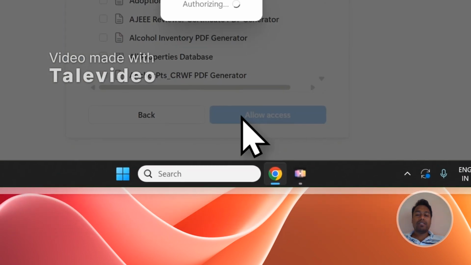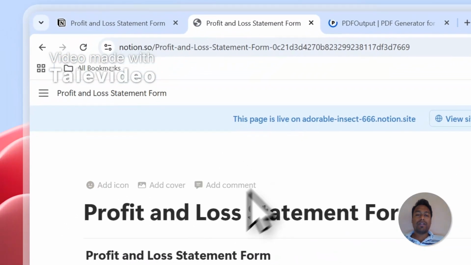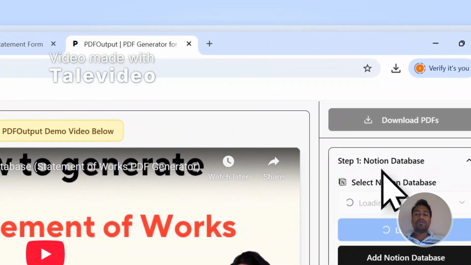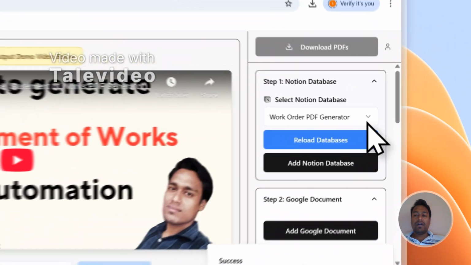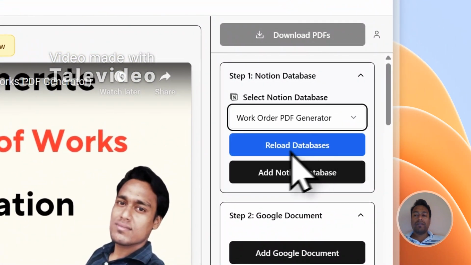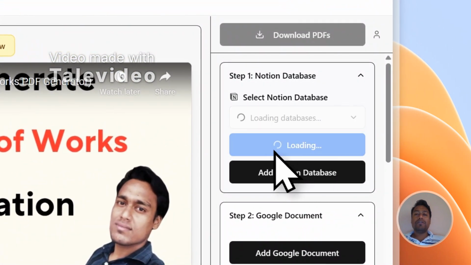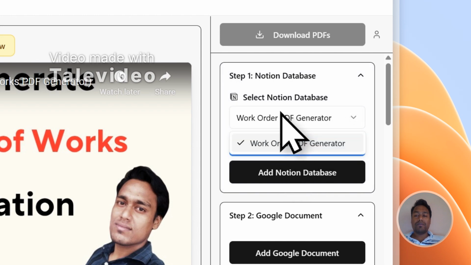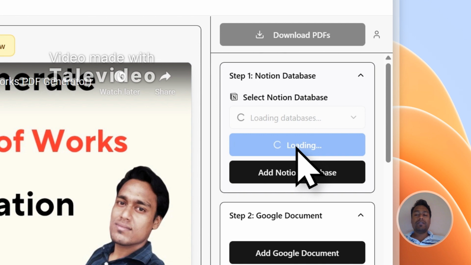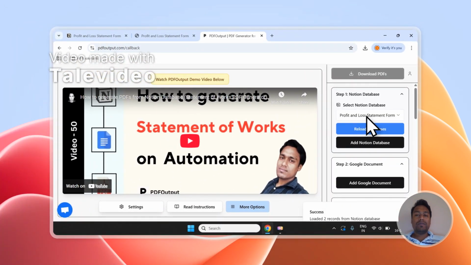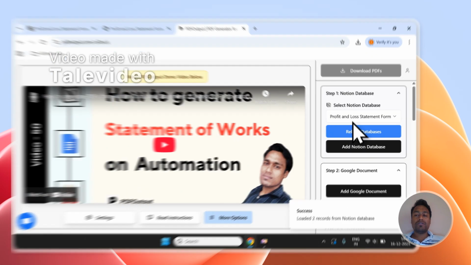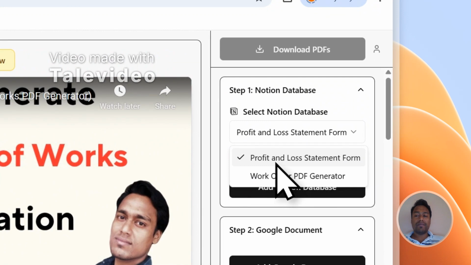So let's click on allow access, and now I should be able to get access to the profit and loss statement form, which we can use for the remaining automation steps. So my database should load up over here, and if it is not showing up, what you can do is simply click on reload database, and you should be able to find the database in this drop down. So sometimes reloading the databases helps, and the database will appear correctly in the drop down. So please be patient and try to reload it once or twice. It should definitely appear in the drop down that you see over here.